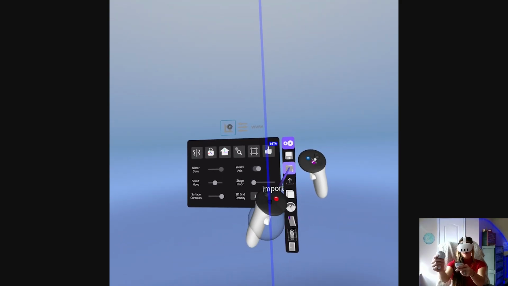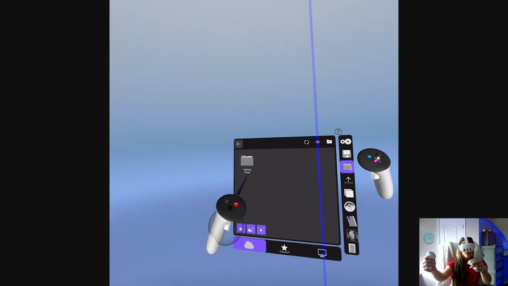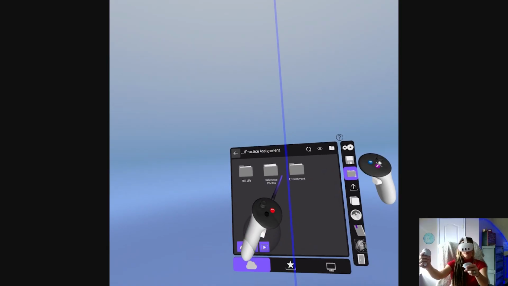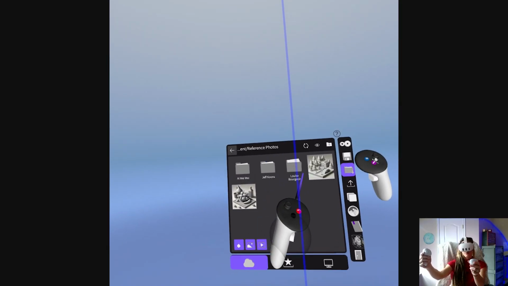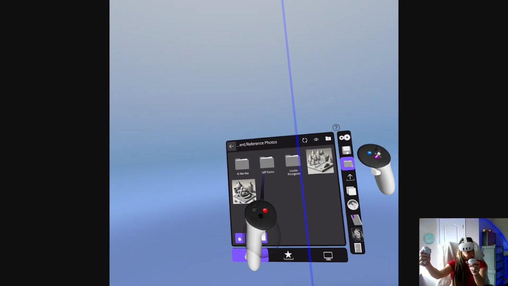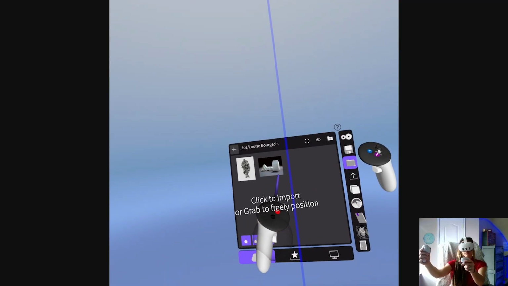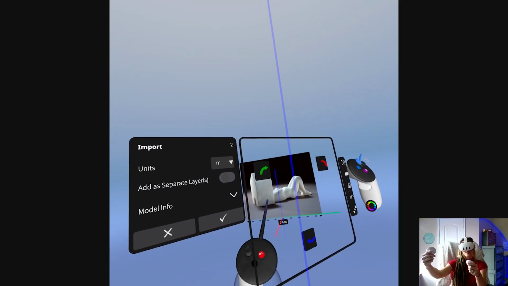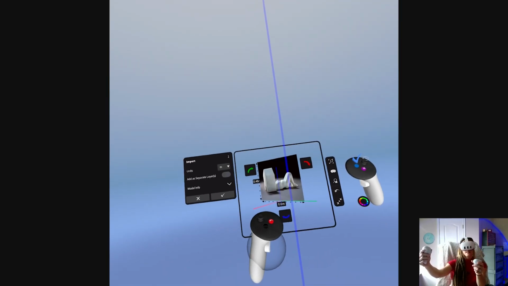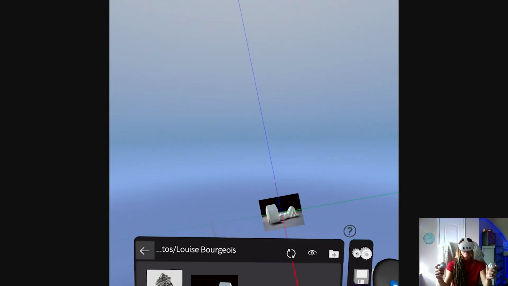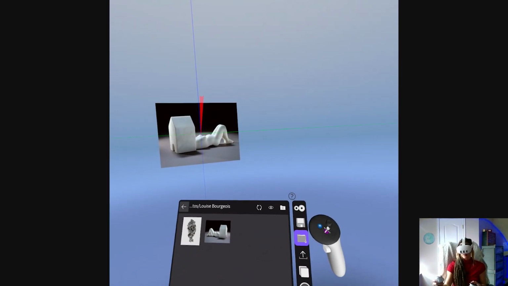Go to import your workspace, whatever folder you put your reference photo in. I like to create a folder called reference photos. Got some AI images and some images from artists like Louise Bourgeois, Jeff Koons, and Ai Weiwei. And maybe I want to just make something like Louise did. I've selected it and press check. And then here it shows up at the center of our canvas.